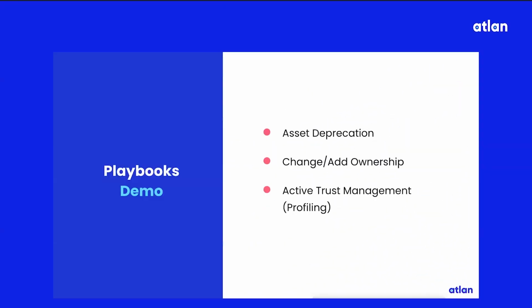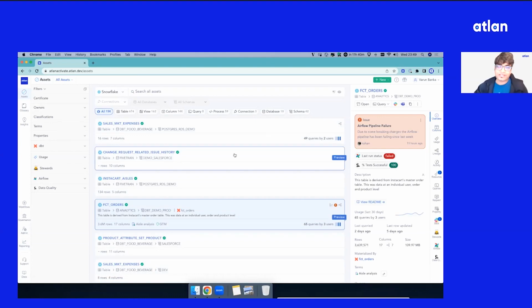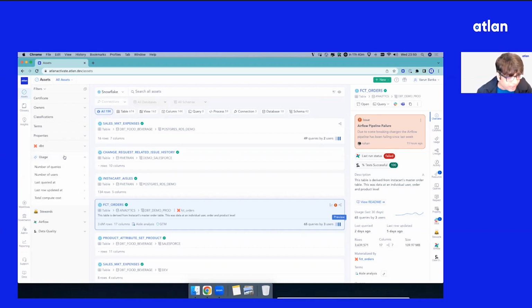We'll start with the first one, which is asset deprecation. Let's say you want to deprecate assets which have not been queried in the last 365 days. You want to deprecate them, add a certificate, and later decide whether you want to actually deprecate it in your physical layer. So it's almost like a retention policy or a deprecation policy. So let's see what we can do here.